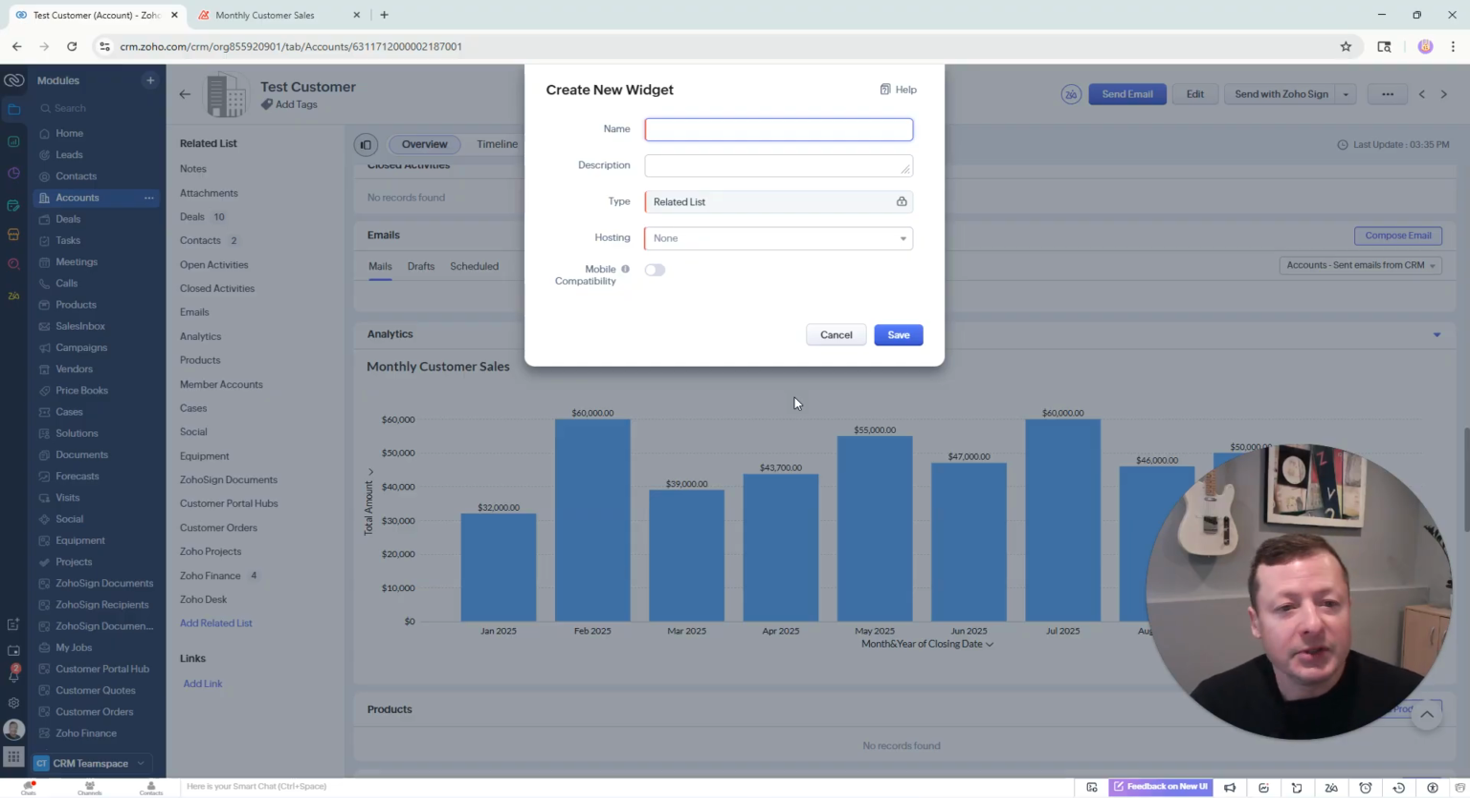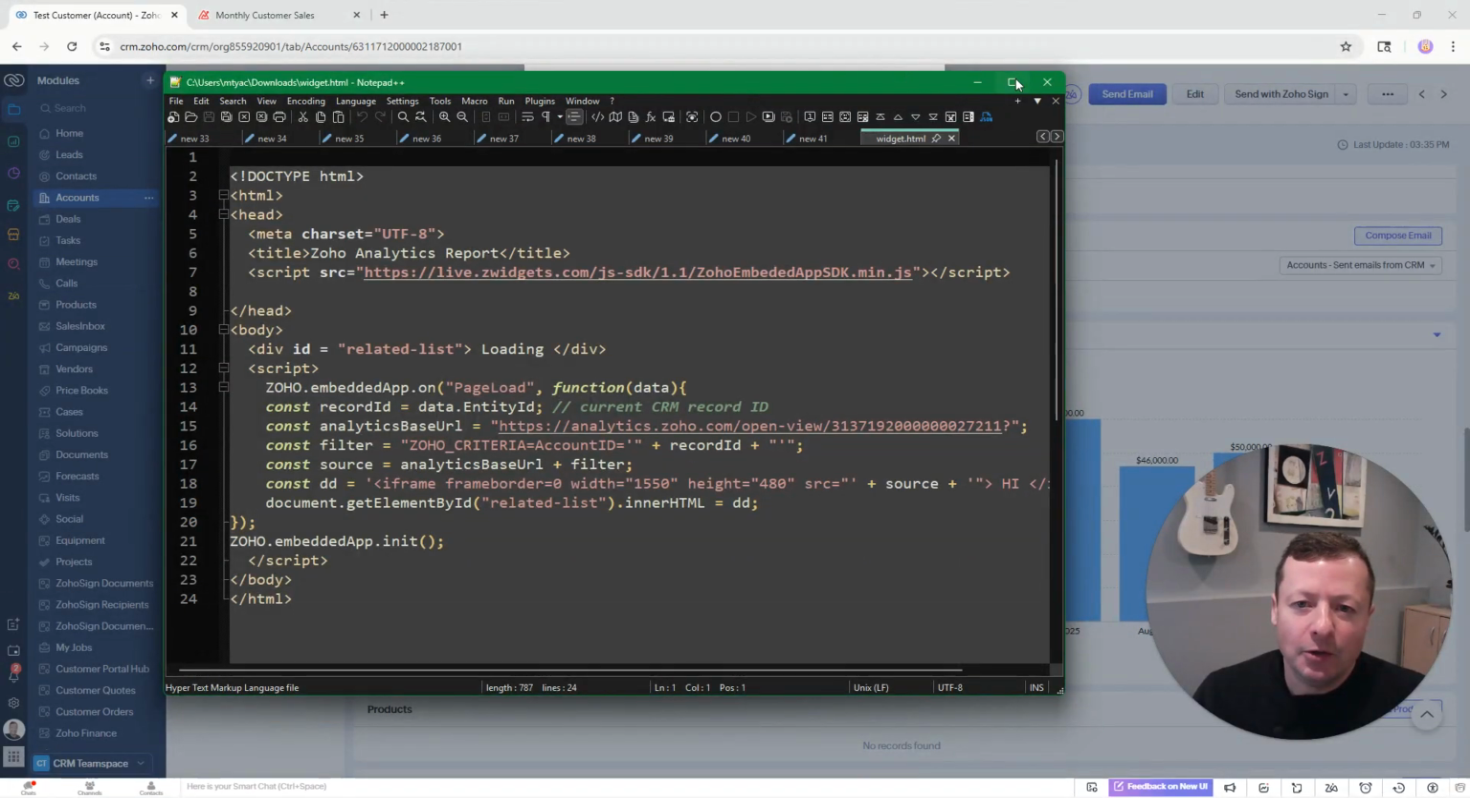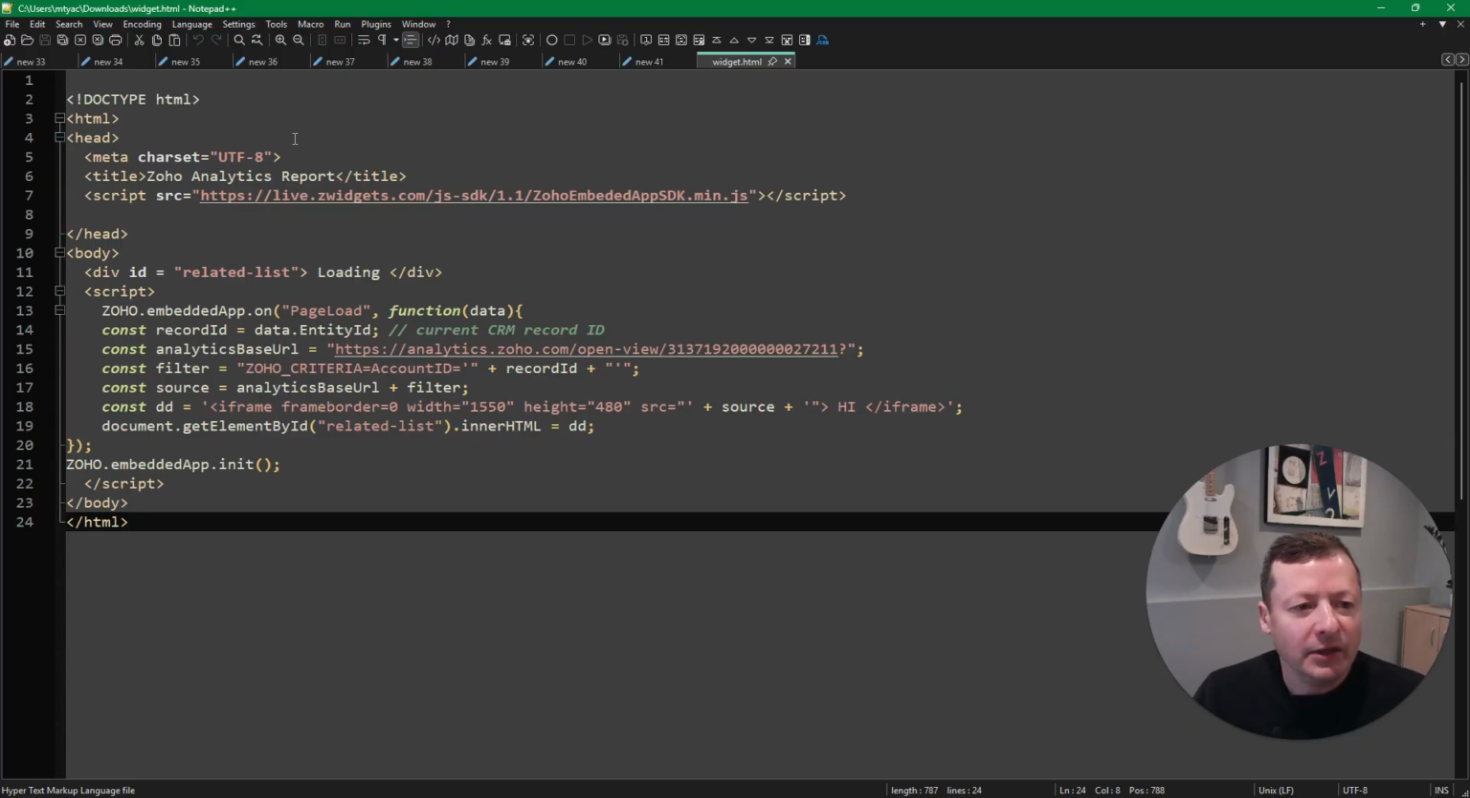But essentially what you do is you give the widget a name like monthly sales or Zoho Analytics data or whatever you want to call it. And then what you have to do is select Zoho hosting, and you upload a zip file that contains an HTML file. Now, just for a quick look, I have that over here in my notepad file. This is what the HTML file looks like. It might look a little scary for someone who doesn't know HTML, but it's pretty straightforward.